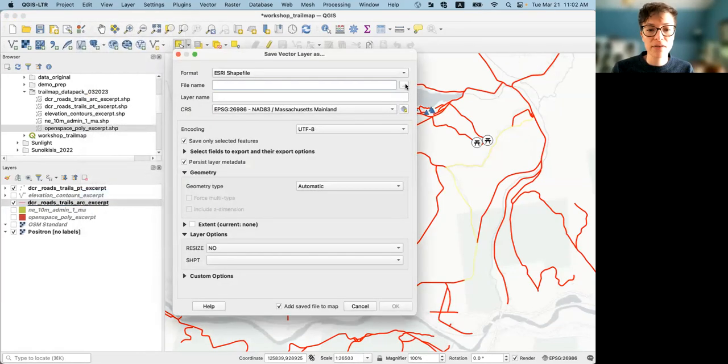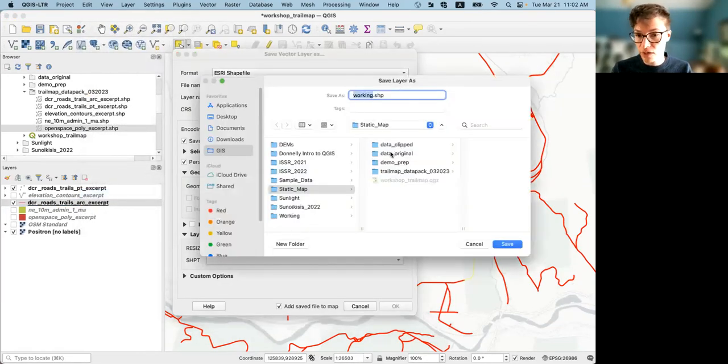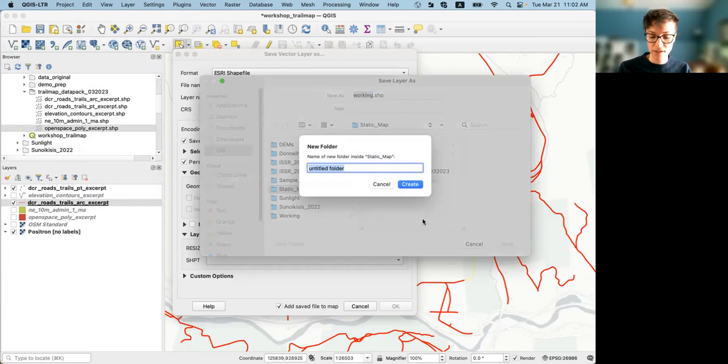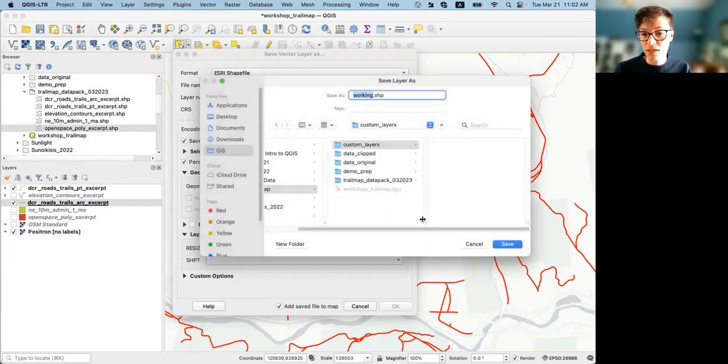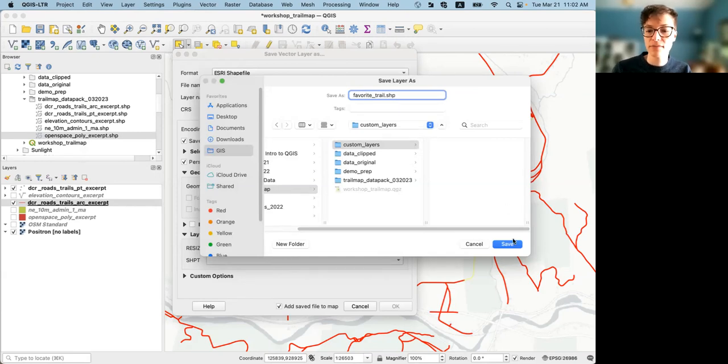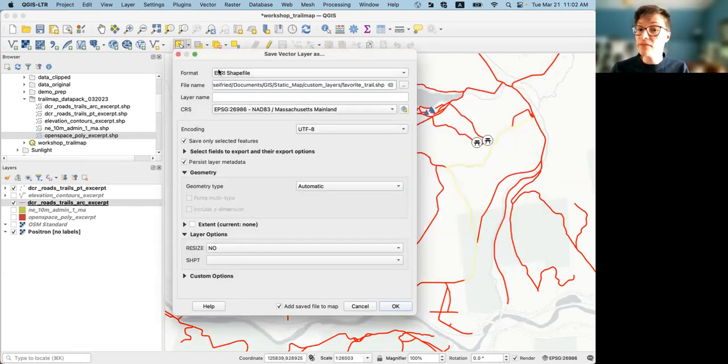And I will want to save them somewhere on my hard drive, preferably in my project folder. I might create a new folder for custom layers, something like that. And I'm going to call it favorite trail, save. I'm saving it as a shapefile. That's the format I'm choosing to work in.